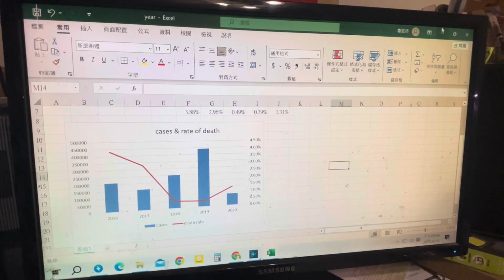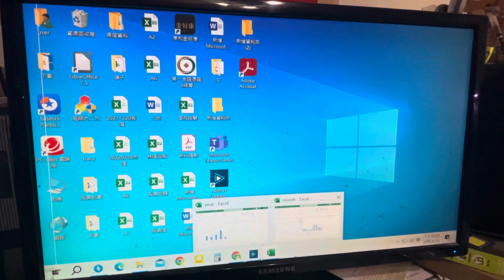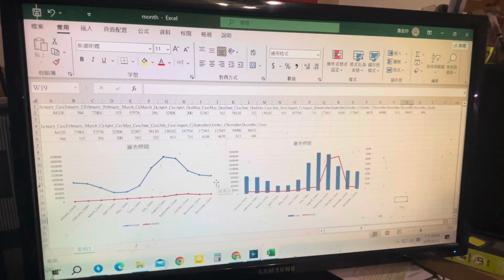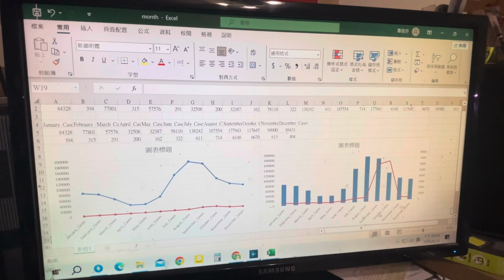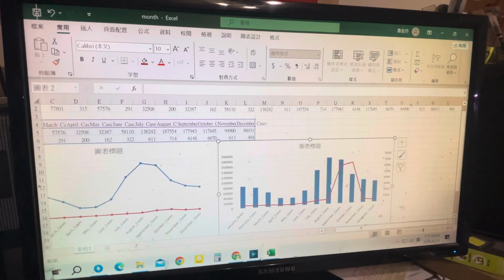And the other way I show it is by month, over here. In month I did two kinds, but I think the one for the deaths is not very clear, so I made this second one. Okay, let me show you here.